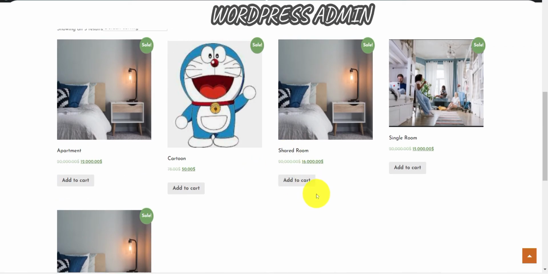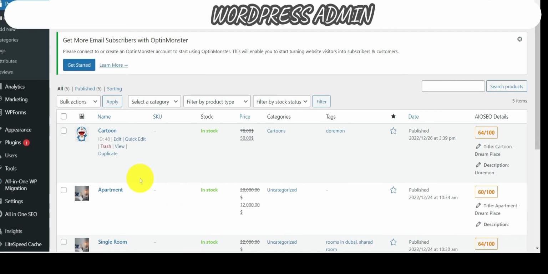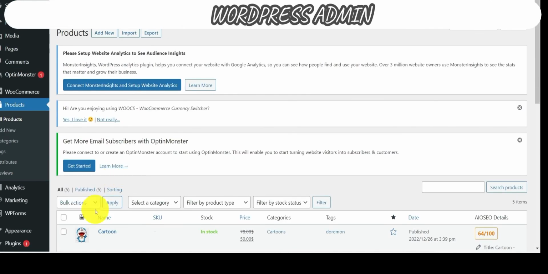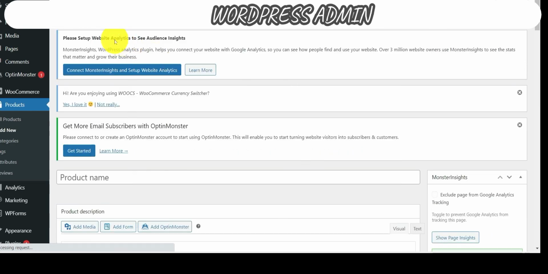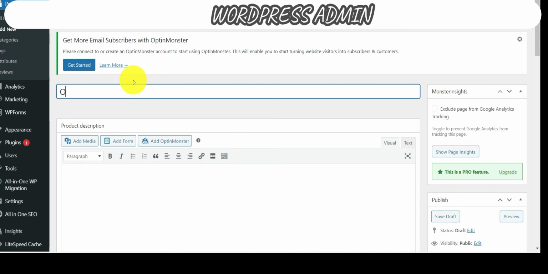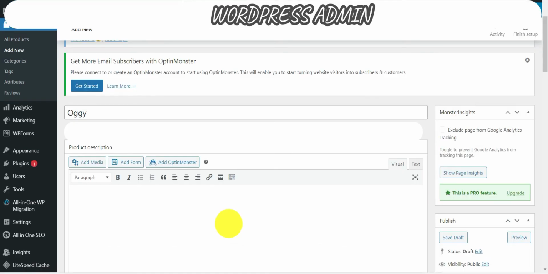And next, now suppose we want to add another product into this shop. So again click on products, and here you can see we have different products that we added. Now we want to add new product. Click on here, add new, and here enter the product name. Suppose my next product is this one. Here we will enter the product description, and once the product description is done, after that we will select the image for the product.